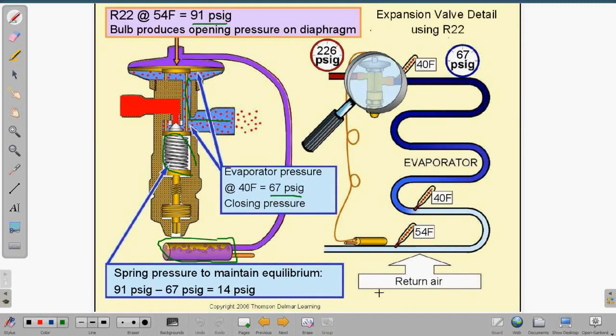So the sensing bulb, you mount it at the outlet of the evaporator so that it can sense the temperature of the superheated vapor. So at this point in this diagram, the refrigerant has just hit the point where it's gone from its saturation point, and now it's completely vapor, and it's starting to pick up sensible heat and superheat at this point. So the sensing bulb is mounted at the very outlet of the evaporator.